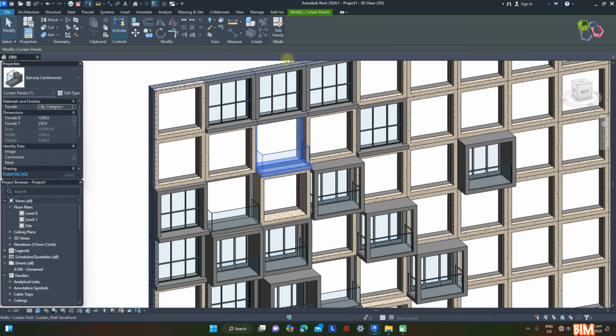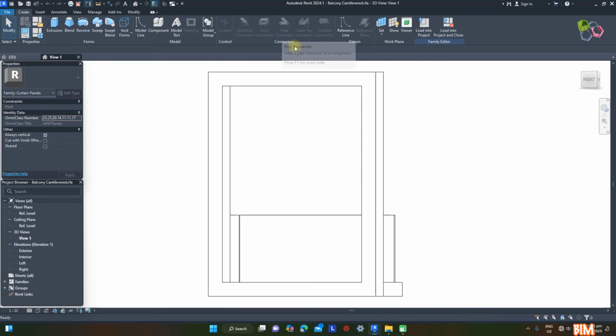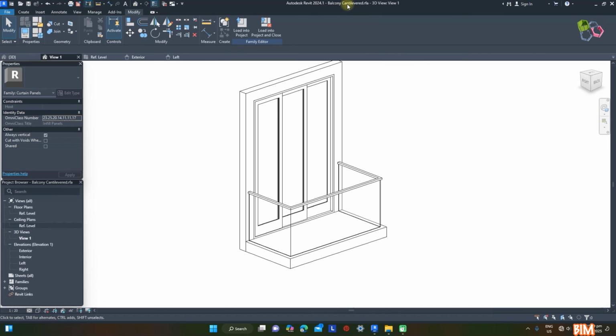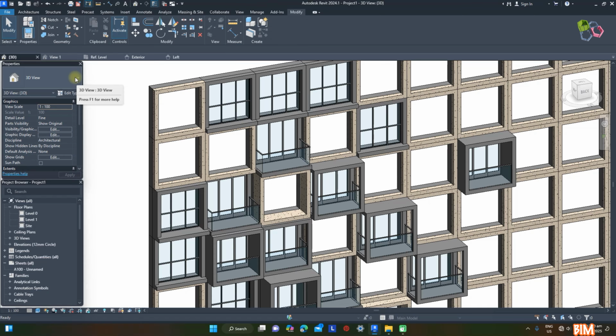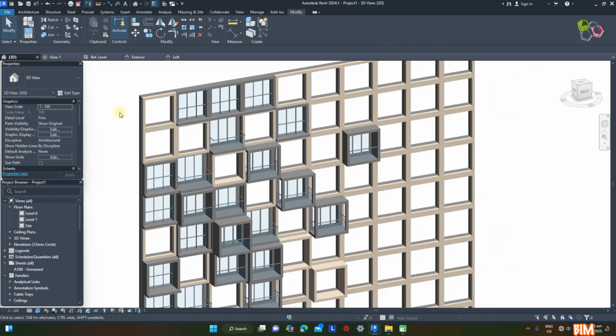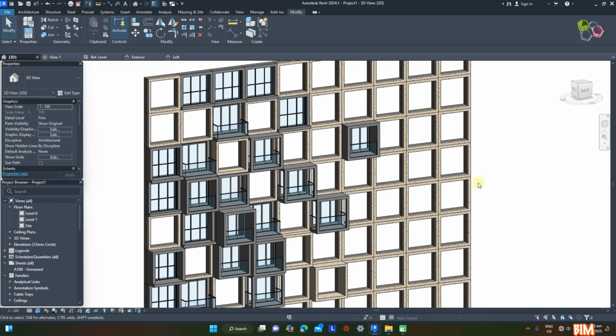I also apply a similar upgrading process to the balcony recess with sides families, adding door frames and door panels. Load and upgrade components in the project. The cantilevered balcony family is also upgraded with door panels. All families are loaded back and overwrite the existing ones in the project.